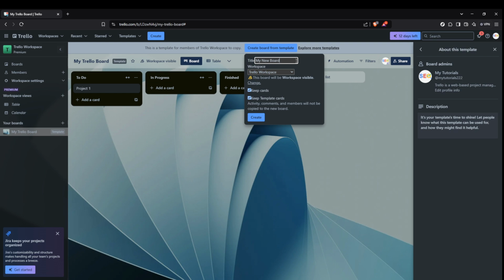Once named, it's important to decide where this board will reside. You'll need to select the workspace where you want this board to be. Choosing the right workspace is crucial for keeping your projects well organized and accessible to the right team members.